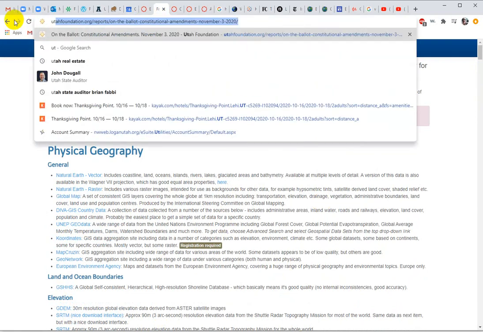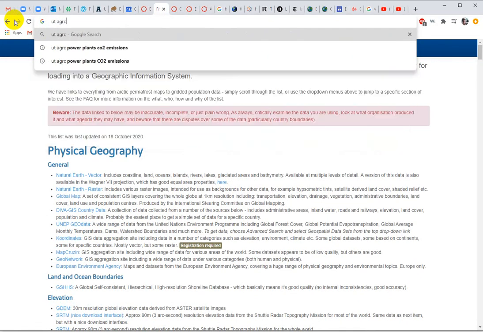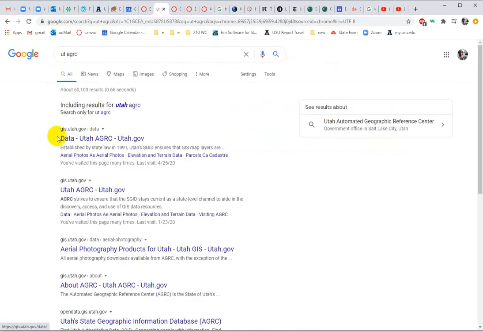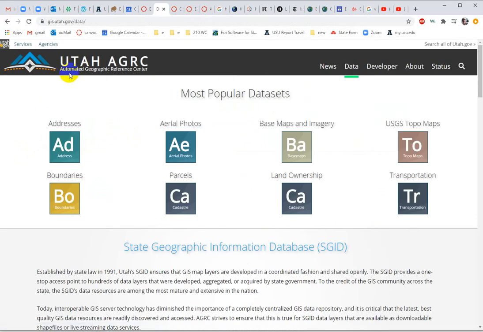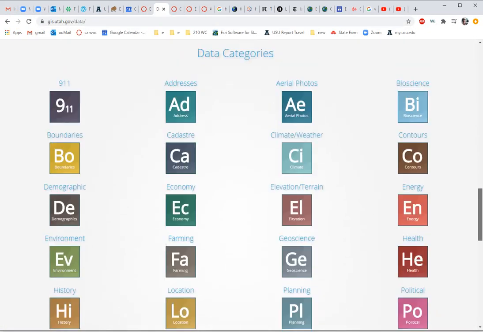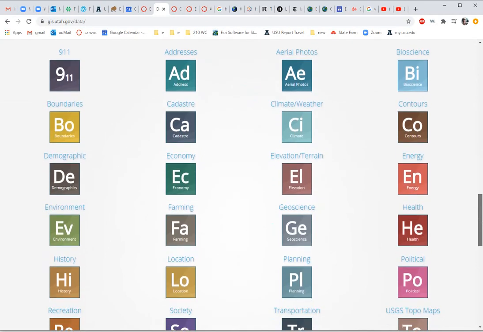The other one that you definitely should be familiar with is the Utah AGRC, and the first thing that comes up is usually data, but just get in here. It's the Automated Geographic Reference Center, which is basically a hub for geographic data for the state of Utah. Again, it's beautifully organized. If you scroll down on the data page, you'll see the different data categories.